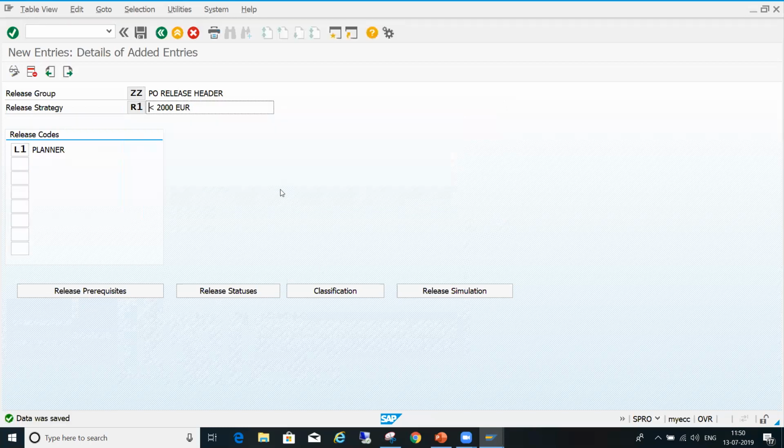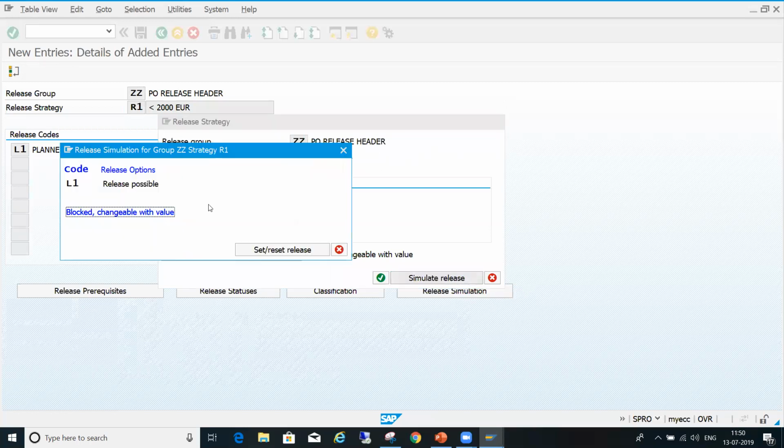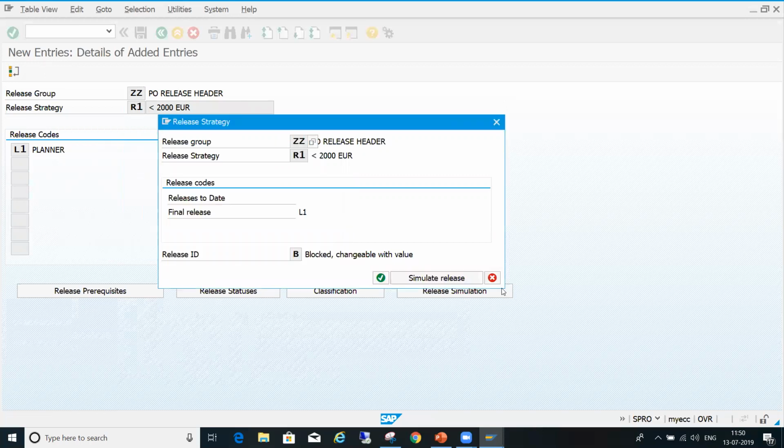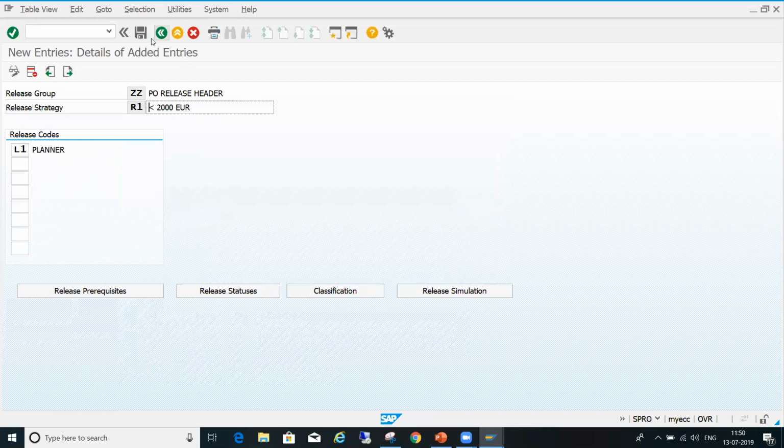So just check the release simulation method. If your first level is released, it means it is released by a planner. Save it. Then come to new entry. ZZ is a group, R2 release strategy. So 2000 to 10,000.